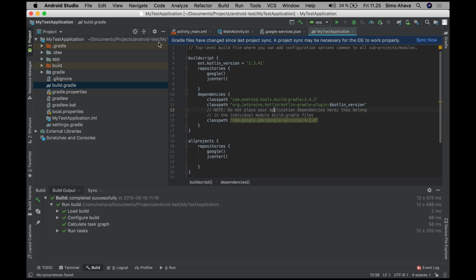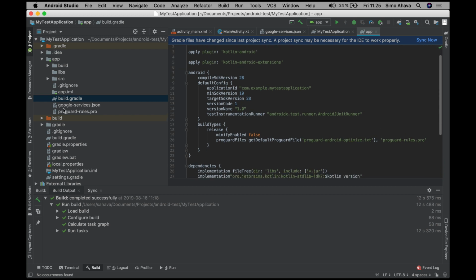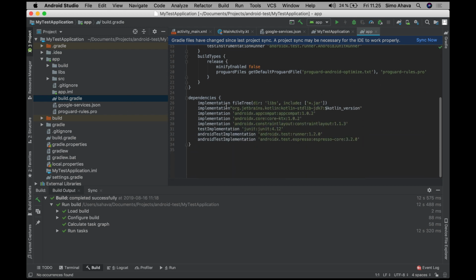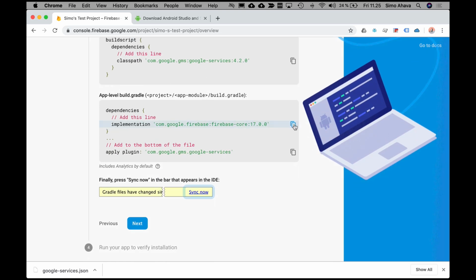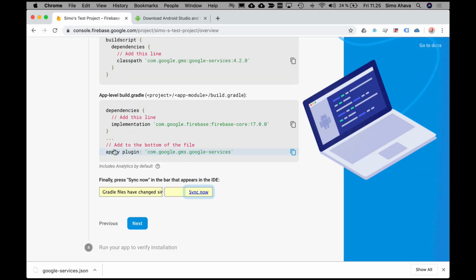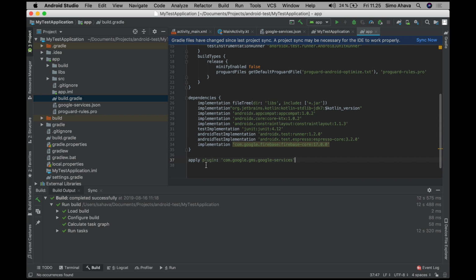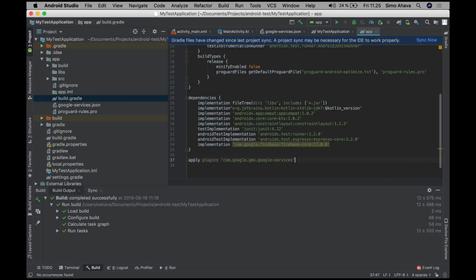It doesn't make sense for now, because now you'll need to edit the application level build.gradle file, which you'll find in the app folder. And here's another dependencies block. So then you'll copy the implementation dependency and you'll add it here. Again, it's going to tell you there's a newer version. Well, you don't have to worry about that for now. And then to the bottom of the file, you need to add the plugin line like this. So now you've updated your dependencies to include Firebase.